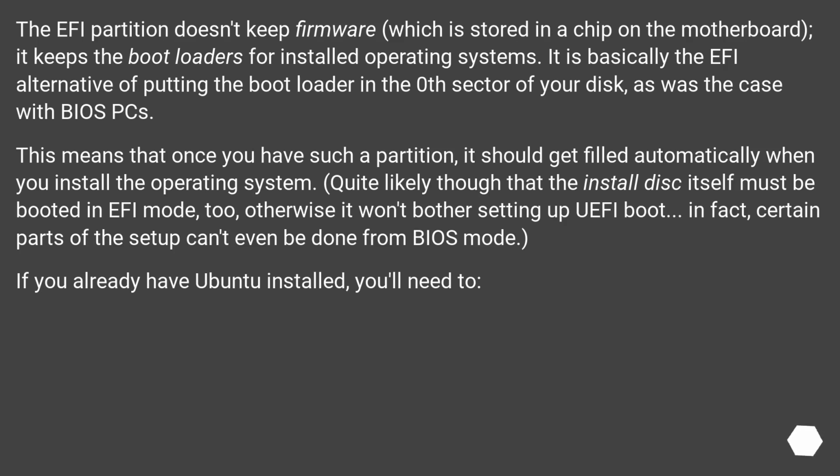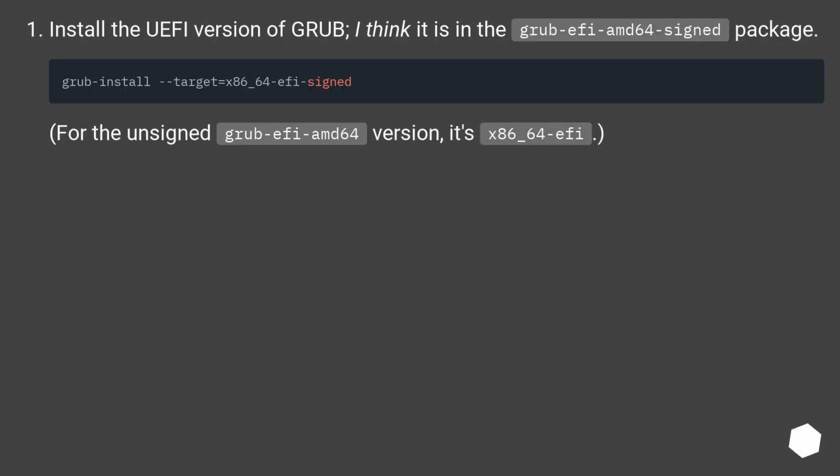If you already have Ubuntu installed, you'll need to install the UEFI version of Grub. I think it is in the grub-efi-amd64-signed package. For the unsigned version, it's grub-efi-amd64.